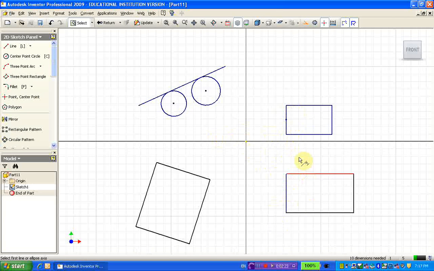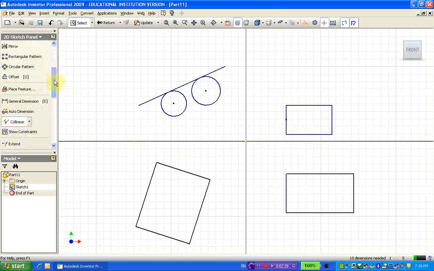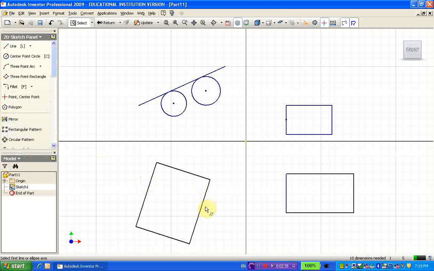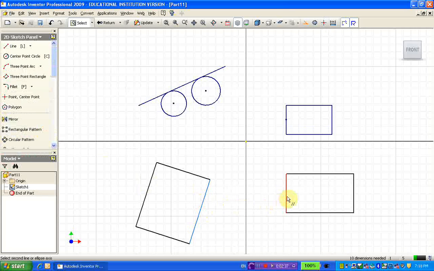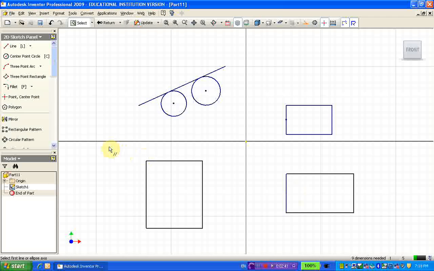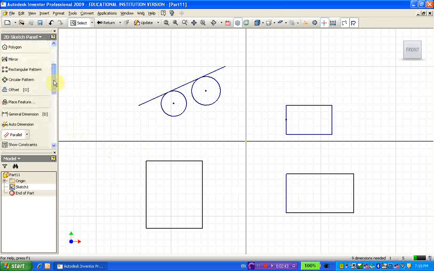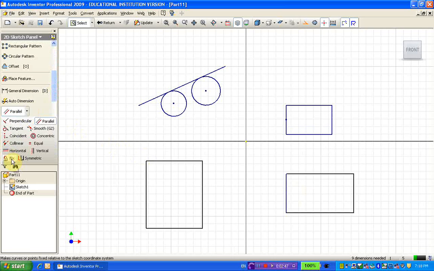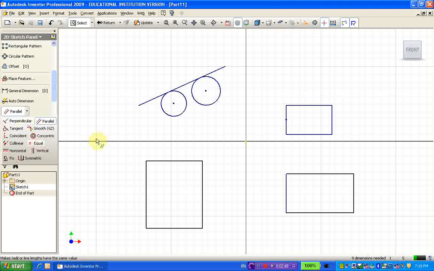So instead of redrawing things or drawing things and trimming off, we can use those constraints to make sure your features are right. Say we want parallel, and I want this line to be parallel with this line. It's flipped it around, so these two there are now parallel. So constraints are very, very important, and they will help a lot in what you're doing.